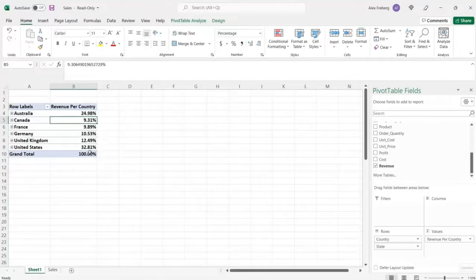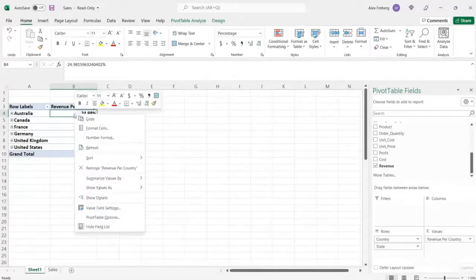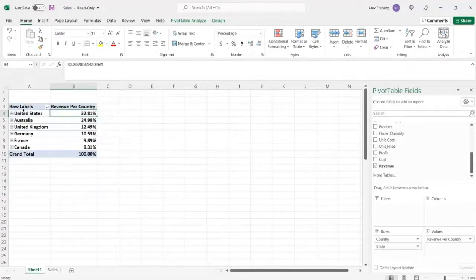So when we do that, we can see that the revenue per country, the United States has 32% just between these countries, and Australia has the next one. So it might be kind of hard to glance at this really quickly to know who has the highest. But what we can do is go right here, go to sort, and do largest to smallest. And there we have the United States on top.